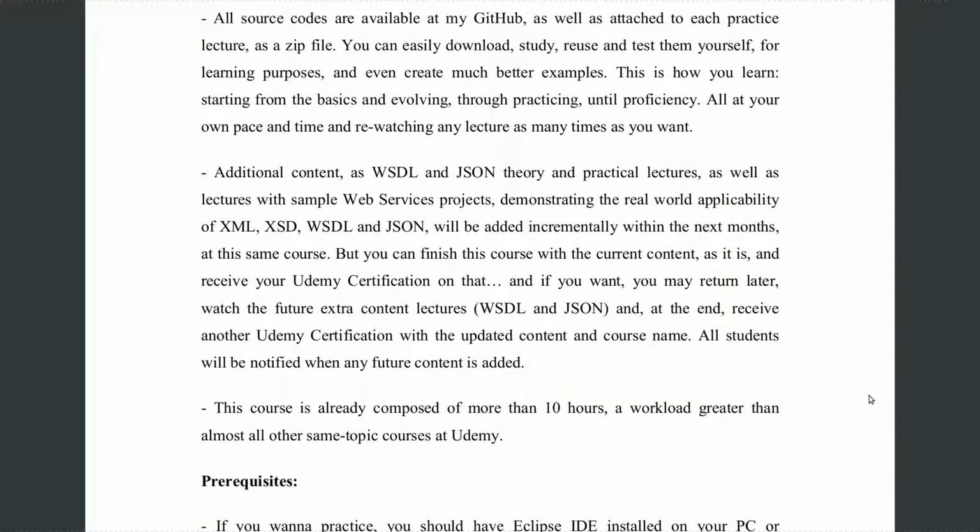All the source codes are already available at my GitHub, as well as attached as zip files to each practice lecture, and you can easily download them for studying or testing yourself, or even to create your own better examples.